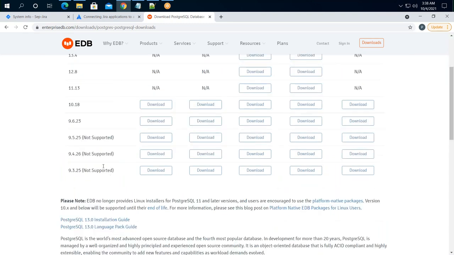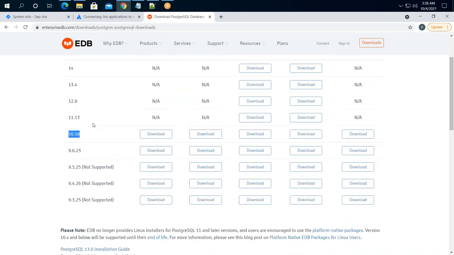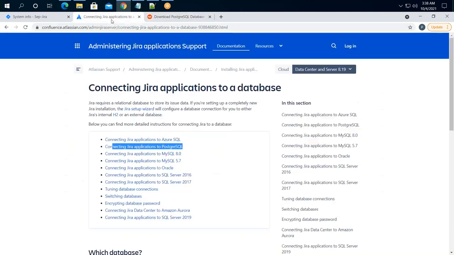Here also it says not supported, not supported, not supported, which means we cannot use these three, the ones which are not supported. And the supported versions are supported by PostgreSQL. However, is this version compatible with JIRA or not? We have to check. Then again we need to go to the JIRA application, to connect the JIRA application to PostgreSQL.